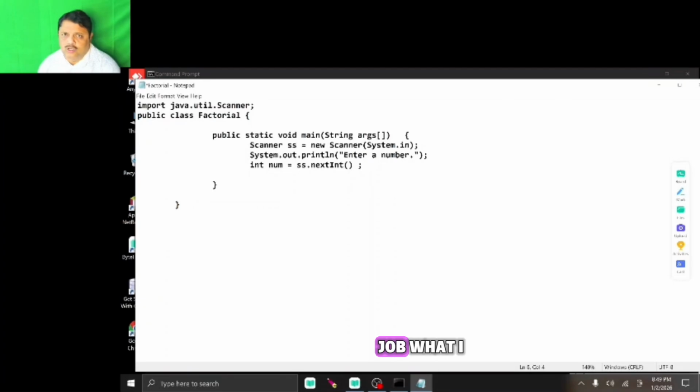Now, what is my next job? What do I want to do? I write here int i is equal to 1. I declare a variable that is i, and I initialize it with 1. So I start from 1.